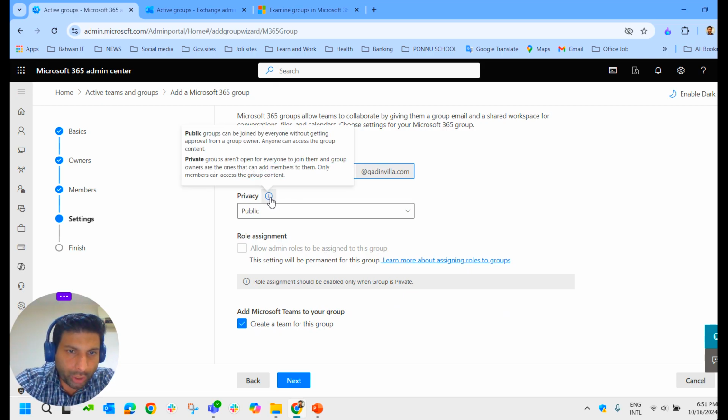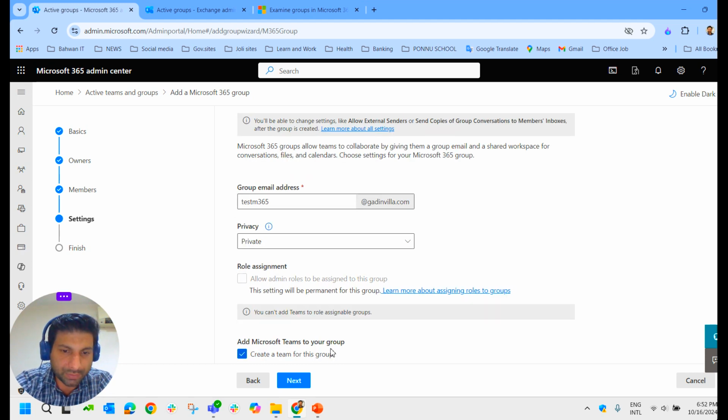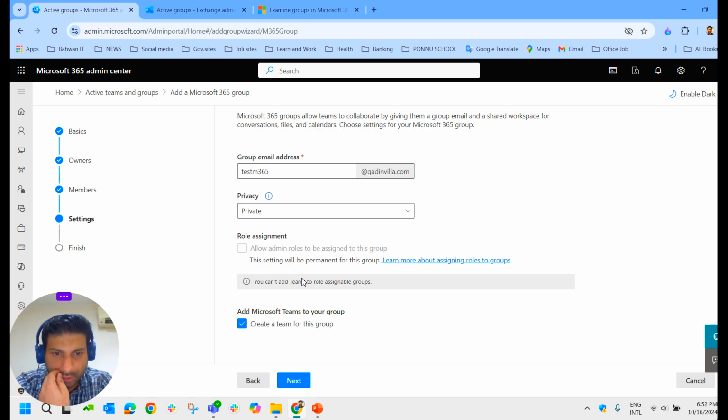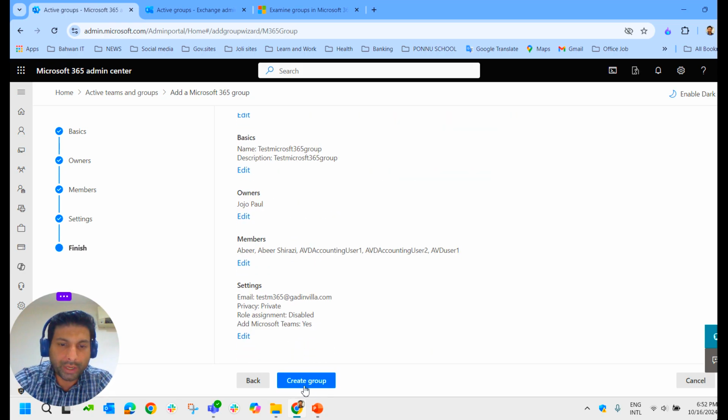You can set the privacy. A public group can be joined by everyone without getting approval from the group owner. Anyone can access the group content. Private groups are not open for everyone to join. The group owners are the ones that can add members to them. Only members can access the group content. Let us create it as a private group. If we are creating a team for this group, then this option is grayed out. Let me click on next, and you can create the group.